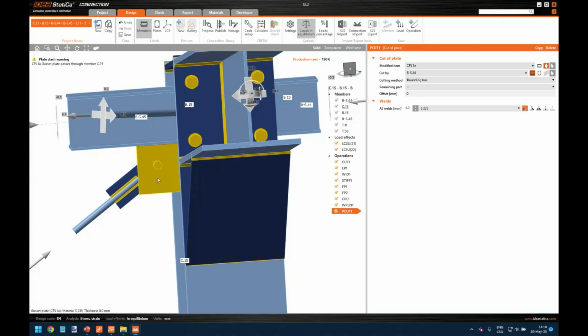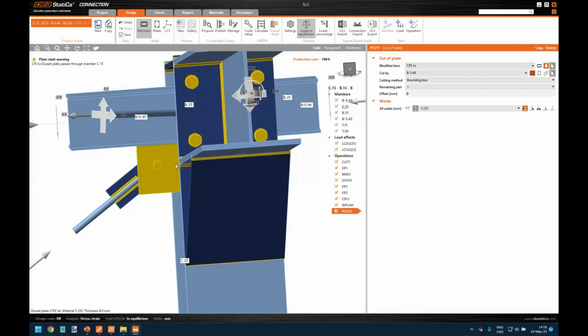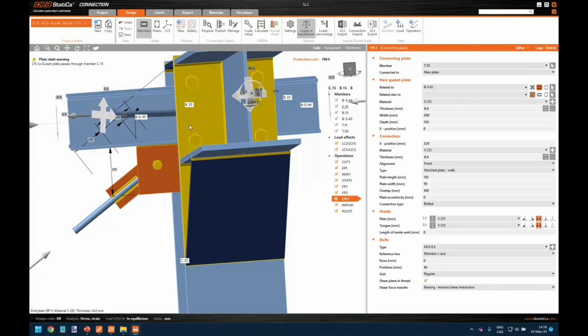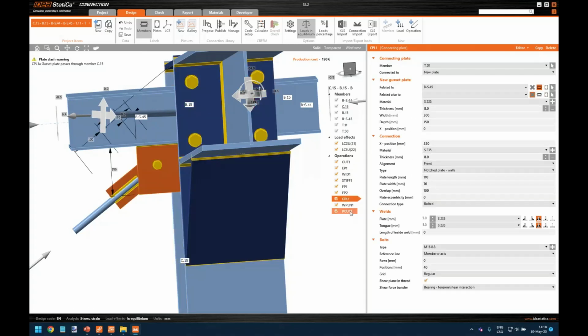If I drag my mouse over any plate or part of the connection, you can see in the left bottom corner of the 3D screen the information of the name, the material, and thickness. So if I drag it to the end plate, that's a different operation, EP1 and so on. So this is the easy way to identify which operation it is, or I just click on this operation. So that's by the way to inform you.